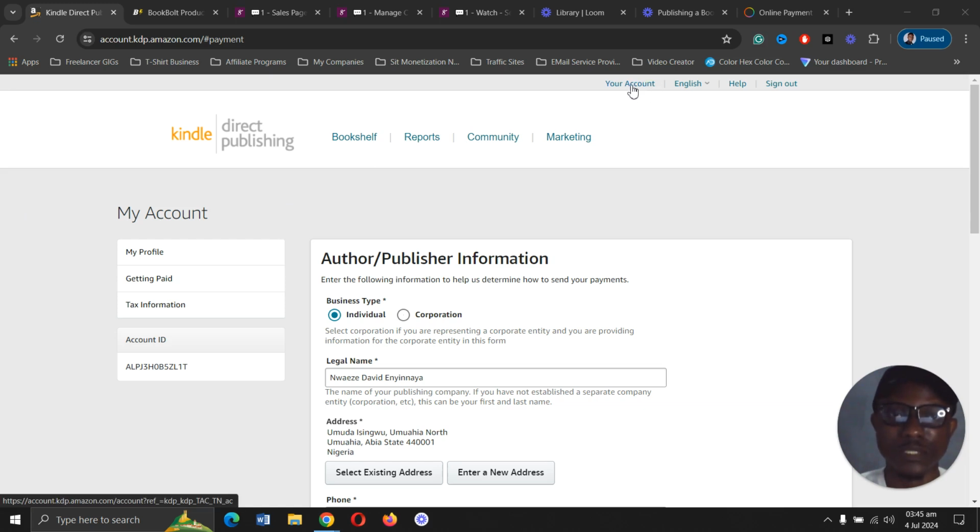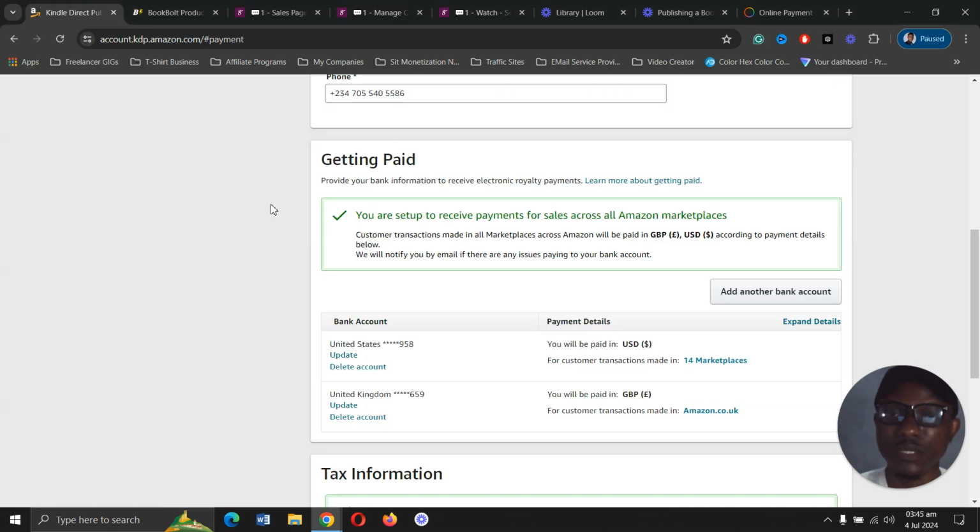your account. Now there's a menu up here. Click on your account. This page will come up where you're going to see my profile, getting paid, tax information. Click on getting paid. Now there is an option. I've already added bank accounts here, but if you've not added any bank accounts, there will be an option here that says add bank account.